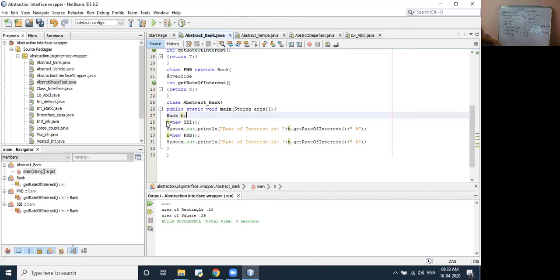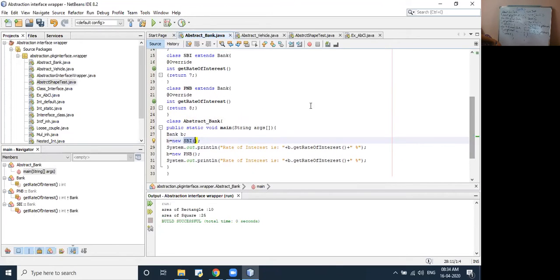Next, we are allocating memory for this particular reference B, and we are making it an object. While creating an object, we are using the default constructor of SBI. Therefore, with B as this object, when we invoke B.getRateOfInterest, it should be calling the rate of interest of SBI. So for the first line, the output should be 7, the rate of interest for SBI.